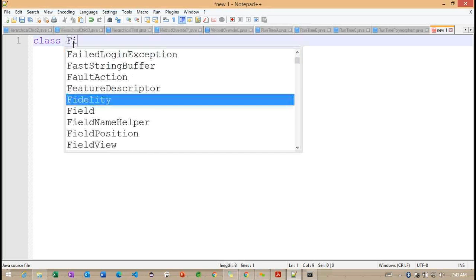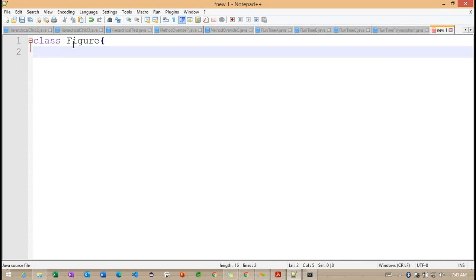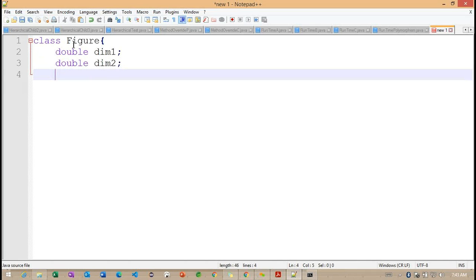Class here, I'm trying to work with one class called Figure. Inside this Figure class, I'm having two variables: the first one called dimension1 and dimension2. And now what I'm doing here, I'm trying to work with the constructor.